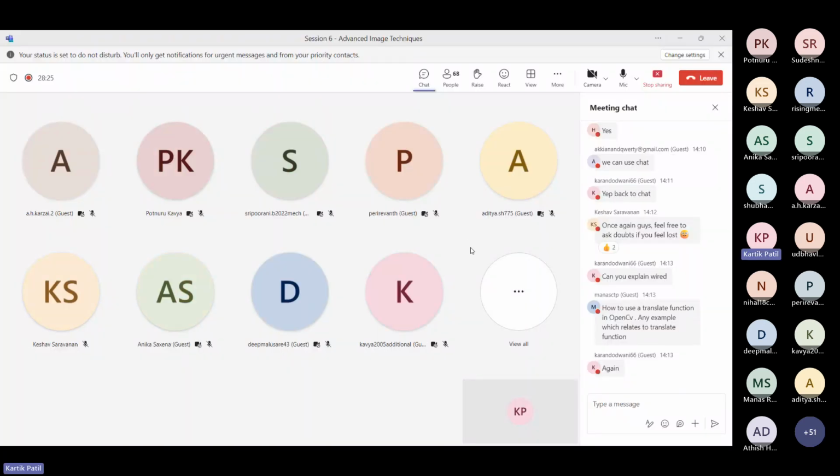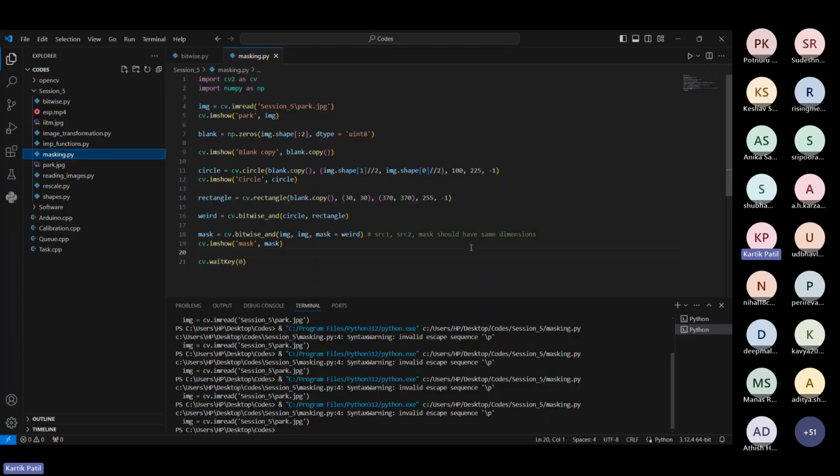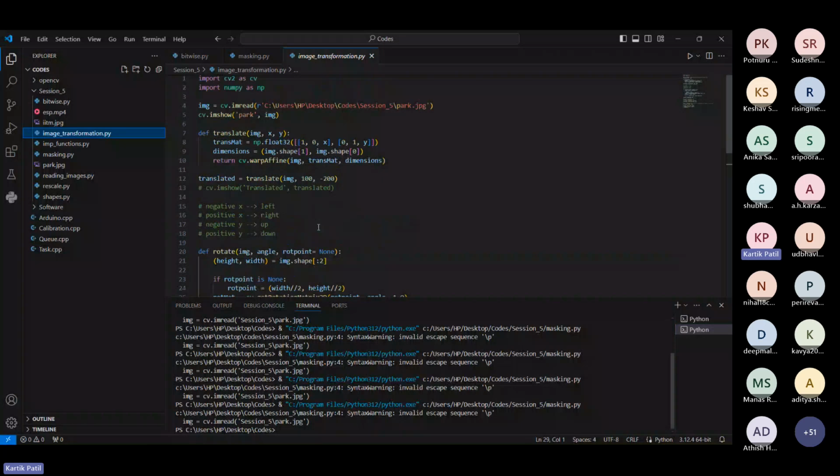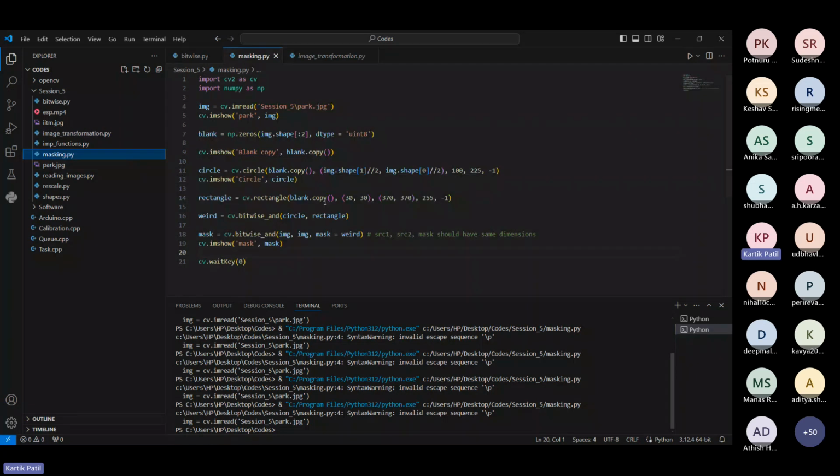Again, how to use a translate function in OpenCV? Any example which relates to translate function? Translate function explains this image transformation, right? It's the same translate function we have to use, but not now. We are using masking.